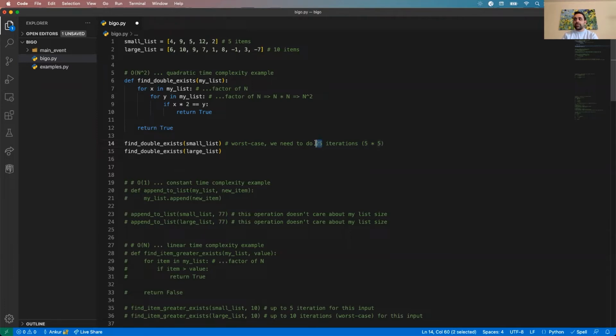Again, we don't really care about the exact number. We're just seeing relative performance. So if we had 10 items, I think I have 10 items here. Actually, I have 9. Sorry for lying to you. We should have 10 elements here. It doesn't really matter, but in this case, we have 10. Worst case, we need to do 100 iterations, right? Because 10 times 10 elements.